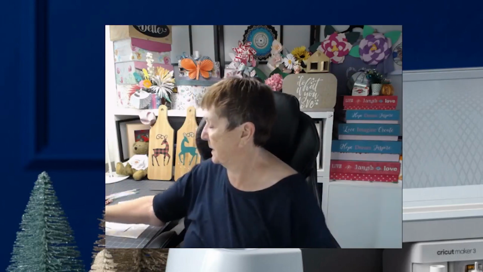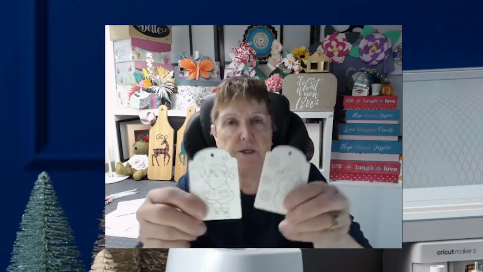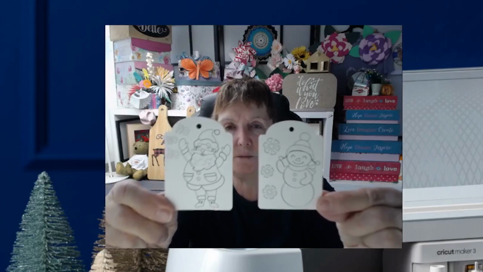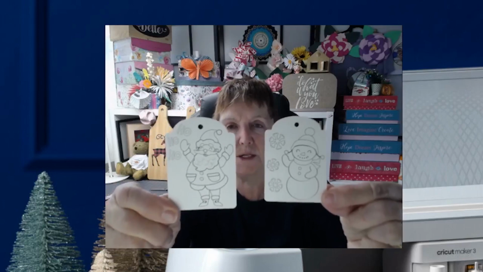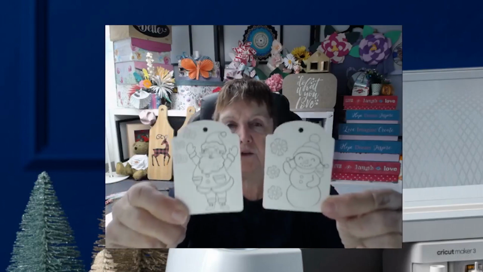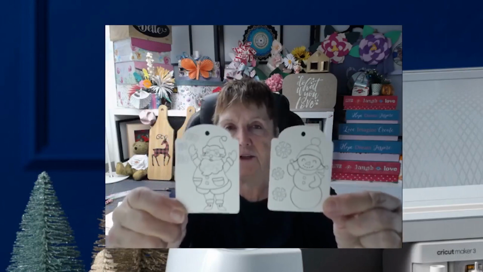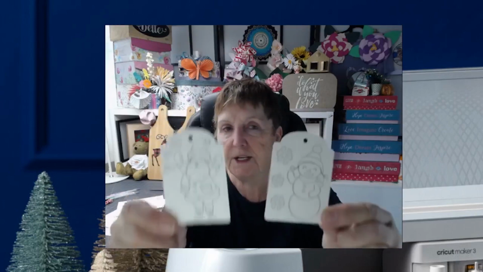Let me just grab these. So I have these cute little tags, and the whole idea behind them is so that everyone can then have a drawing on top. You can put them on both sides if you want, and then have grandchildren, children color them in and make them very personalized tags. They're really cute and easy to use.